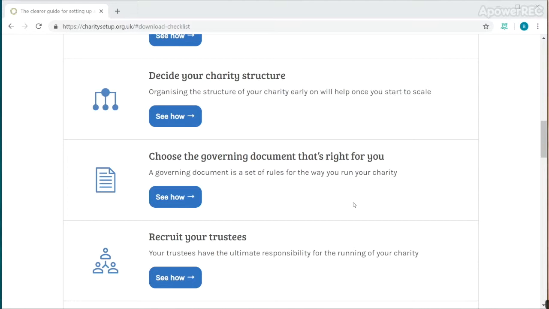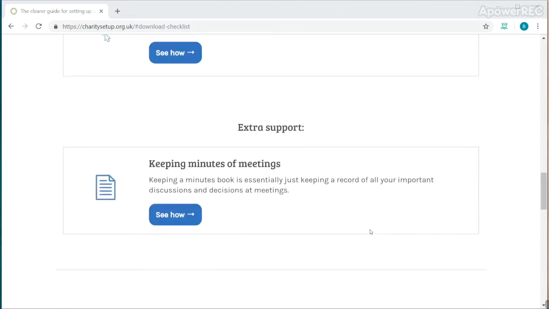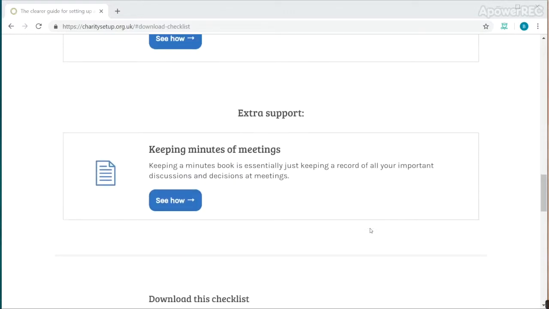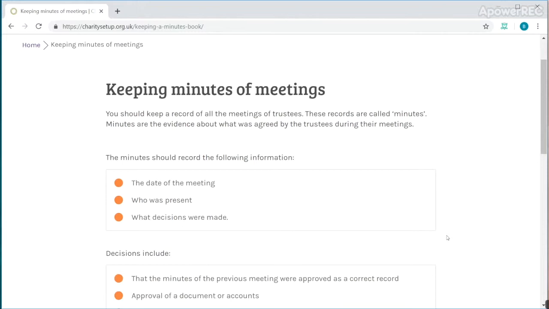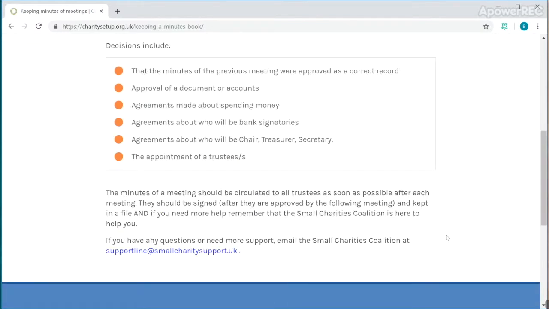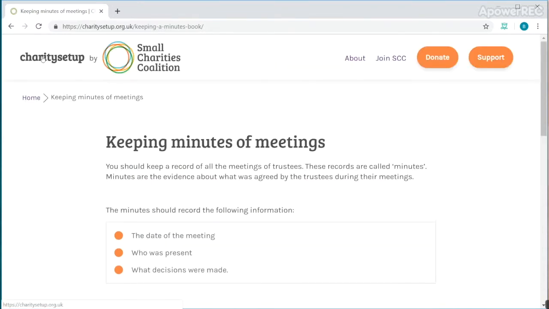Now, as well as those 5 key steps, and the 6th being apply for registration, we've also provided some extra support to give you the best possible foundation for starting your charity. If you scroll further down the page, you will see extra support, and here we've got a page on keeping minutes of your meetings. This is a really important part of your charity governance, and it's something that you should do from the get-go, from as early as possible. On here you will find some more information as well as some useful links. So those are the main features of the charity setup tool.